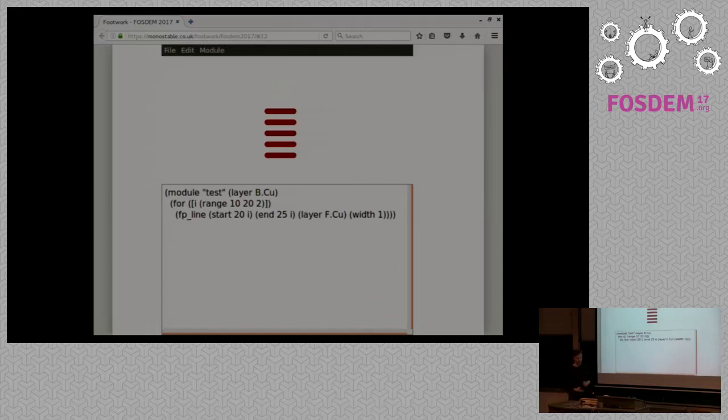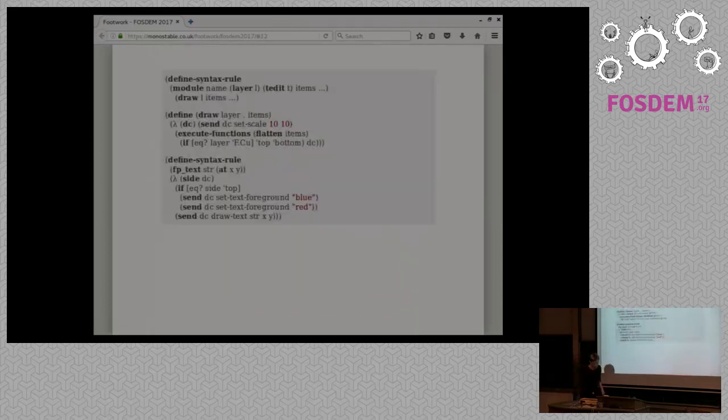So this is kind of what the code looks like. That's kind of how that works at the moment. There's a syntax rule for the module, which is the high level. This is my KiCad module, my footprint, which is defined as a drawing of items, and then we define the drawing. What it means to draw an item is to execute all the functions that item is defined as, and flatten it completely so that you only have this flat KiCad file.